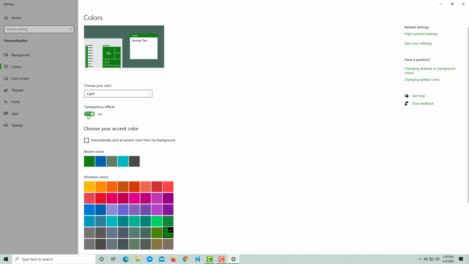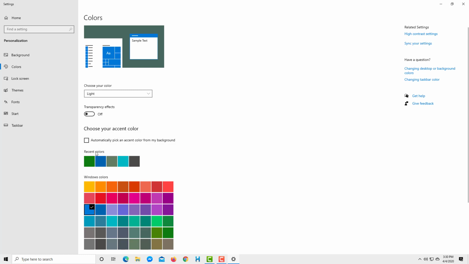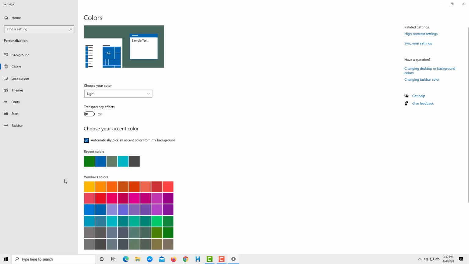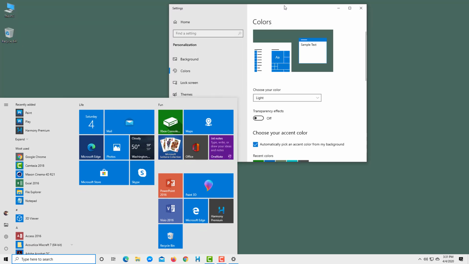This is a bit heavy on the graphics card, so you might want to turn it off if you want the performance to be snappy. You can choose your accent color from the light mode as well, so you can also automatically pick the accent color from the background. Depending on the background, it has chosen the accent color and made it mostly green. You can also choose your recent colors right over here to make it blue and so forth. But if you choose the automatic accent color, you can see that it comes more from the background right over here.